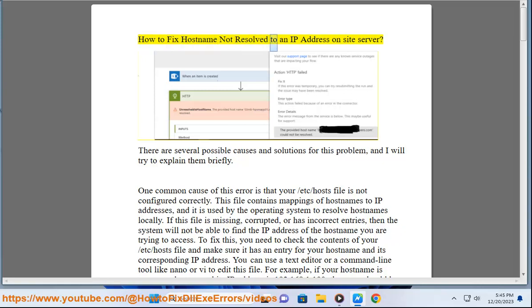How to fix hostname not resolved to an IP address on site server. There are several possible causes and solutions for this problem, and I will try to explain them briefly. One common cause of this error is that your /etc/hosts file is not configured correctly.